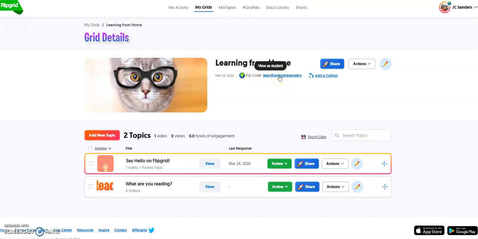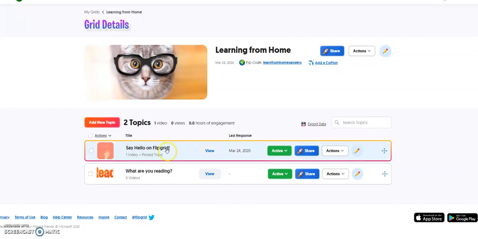So here again is my code for students to access, and then this is a nice little feature: I could add a co-pilot, which is if I have a co-teacher or I want to share a grid with multiple classes, like a grade level grid, we could just have co-pilots, and a bunch of teachers could all use one grid, okay? So this was already created for me, my little hello. Flipgrid did that automatically.